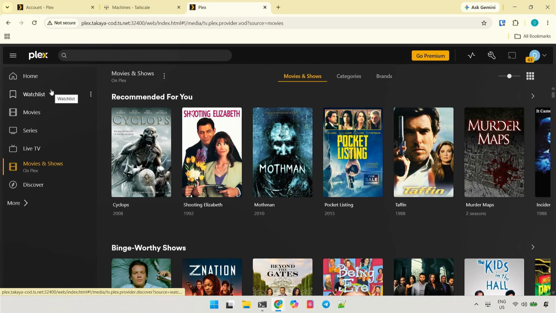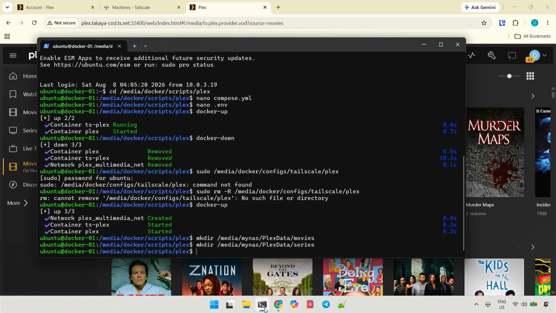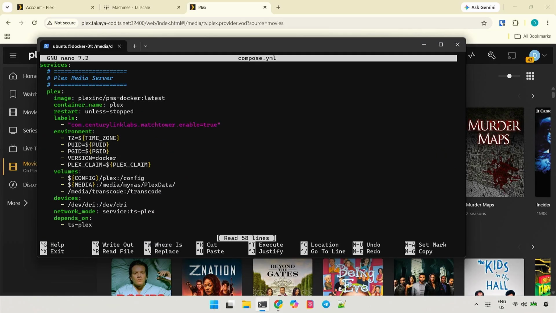So that's pretty much it for the Plex Media Server, self-hosted. So one more thing we need to do is go back into the compose file, and we'll just put a comment next to this Plex claim because we don't need that anymore.